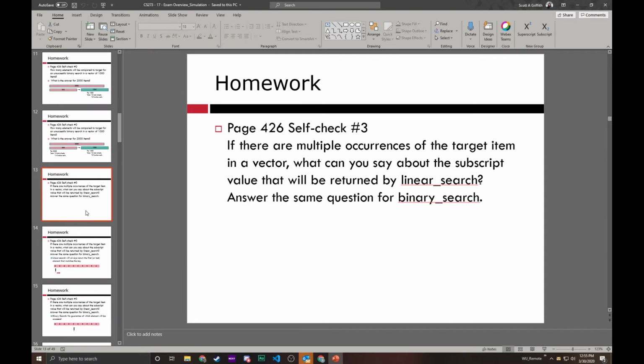For the second part, asking what you can say about the subscript value that you get back from a linear search or a binary search, the basic idea is that linear search is always going from index 0 to index n. That means you're going to have to check every single element, so you will be seeing the very first element, or if you're going backwards, the very last element. But in binary search, you have no guarantee about which side you're going to be accessing first. Again, side is a little complicated.